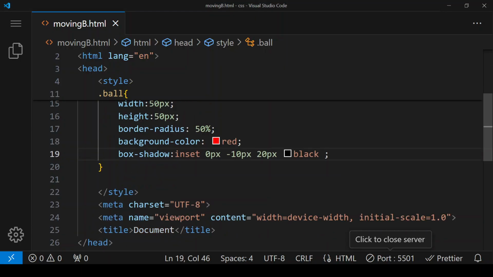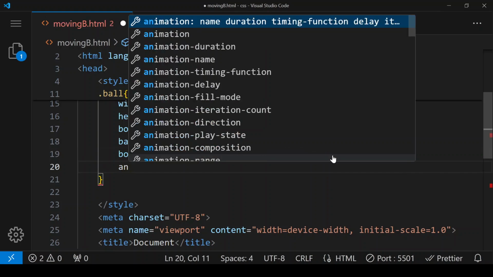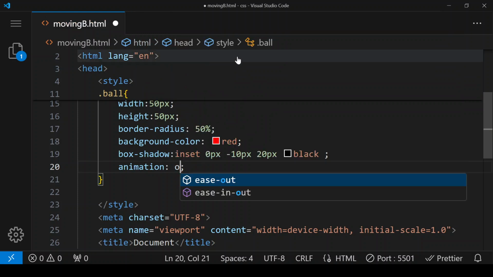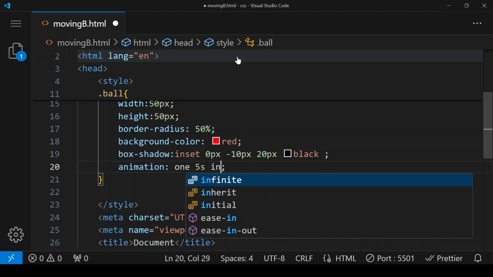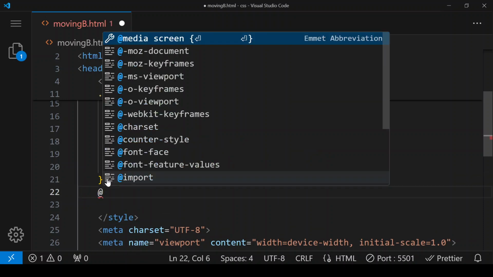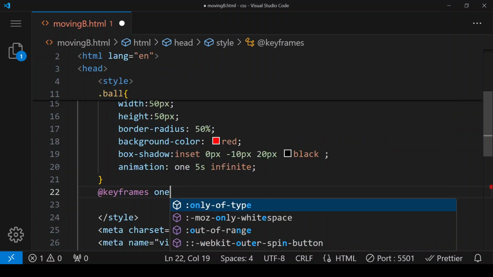We will be using animation in this, so we have to give the animation name also. So here I'm giving animation, and I'm giving the name 1. It should go for 5 seconds, that means duration is 5 seconds, and infinite number of times. Save. Here we have chosen animation name as 1, so here we have to give @keyframes, and here we have to put 1.